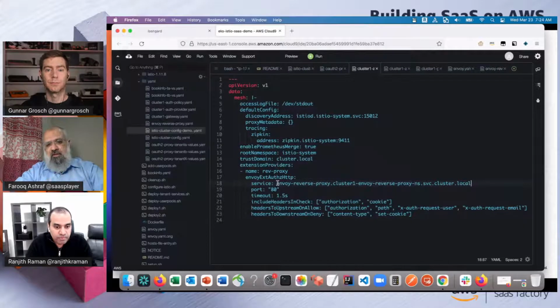So in this case, we're not exactly sending the traffic directly to the OAuth2 proxy. We're sending it to the Envoy reverse proxy, as we saw in our architecture diagram. So that reverse proxy is going to fan out the traffic based on the tenant host name that is coming in with the request. So that's our single point of redirection where all authorization traffic goes.